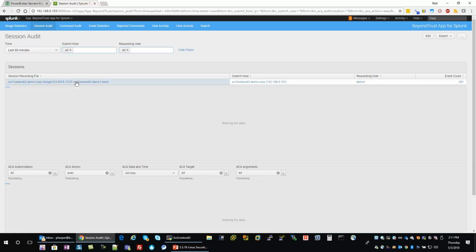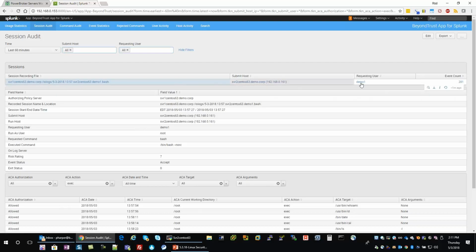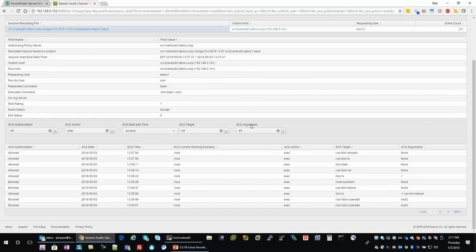So if I click on this particular session, we can see it was submitted on server 2. The requesting user was user 1. Obviously, these are all searchable, so submit host and requesting user. And then when we get into the actual details of that particular session, again, I kept it fairly simplistic.